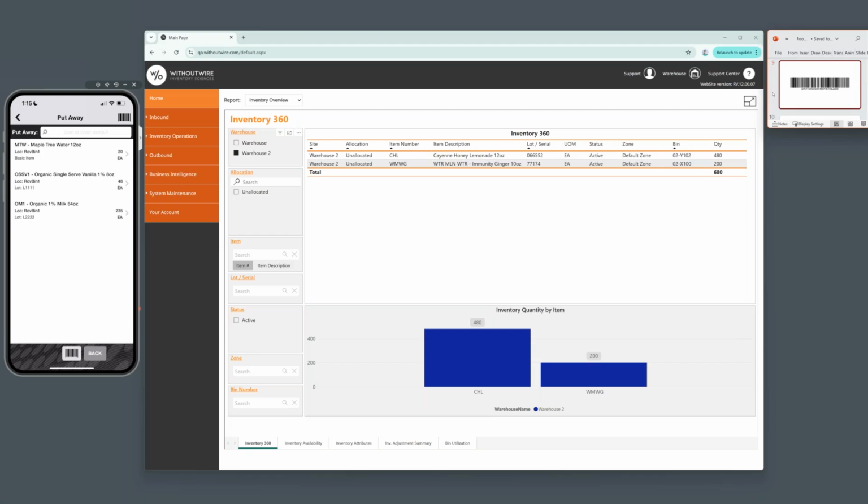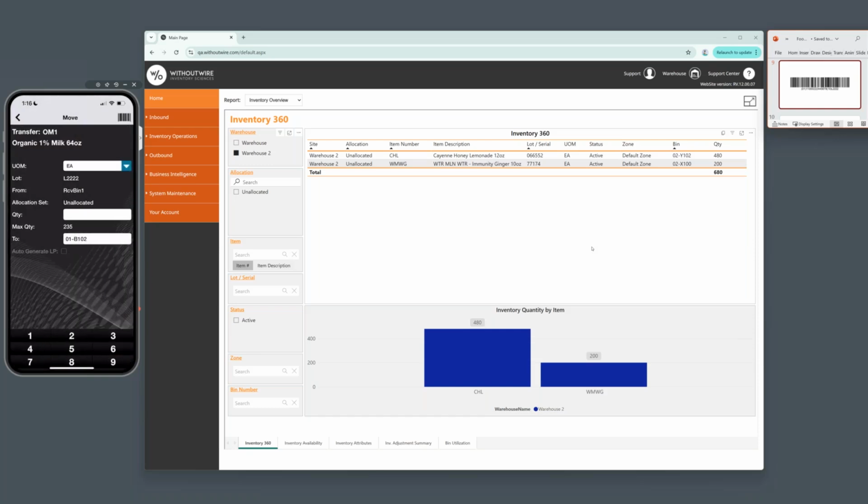Go ahead and scan my next GS1 barcode. Again, I'm getting directed to a primary bin. So I'll go ahead and click on that. And in this case, there's 235. I'm only going to send 35 to this primary bin, and then I'll show you how quickly we can send the other 200 to a bulk area in a cross warehouse move.